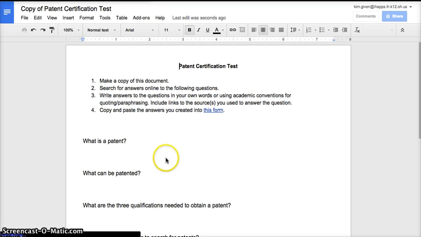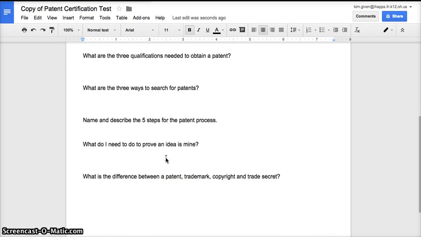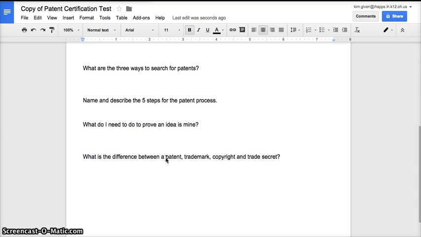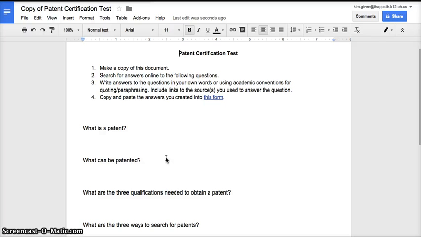Then there are a series of questions you're going to answer that's going to help prepare you for some work later with understanding how patents work. You will need to identify resources and add some answers underneath each question. Make sure that you record the resources that you're using.